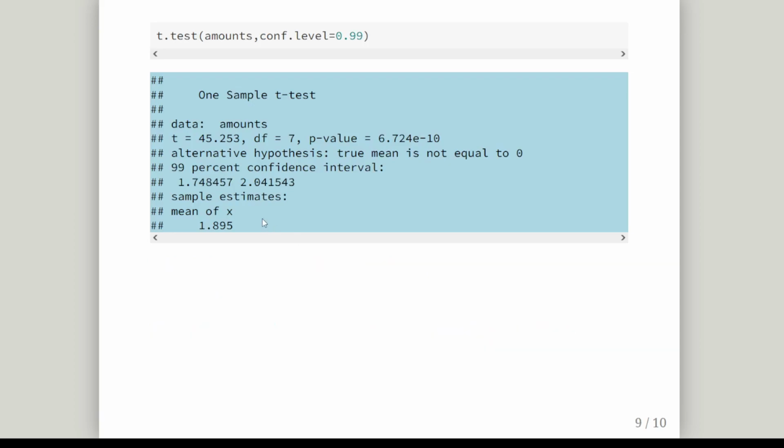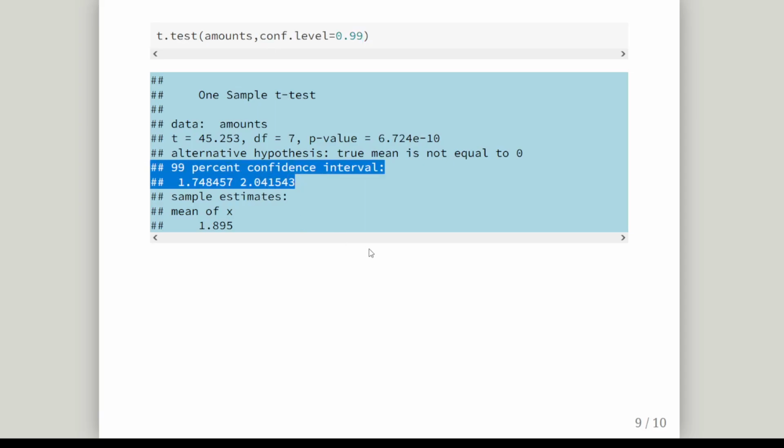Now that's the question done essentially. As a quick remark, what happens if we do set a confidence level of 0.99? Well, 2 is in that range of values, 1.748 to 2.04. So using a 1% significance level, we fail to reject the null hypothesis that the true mean is 2.